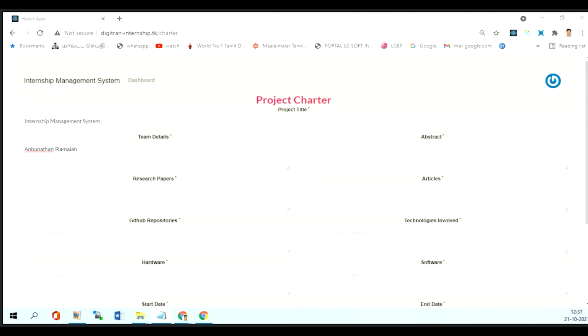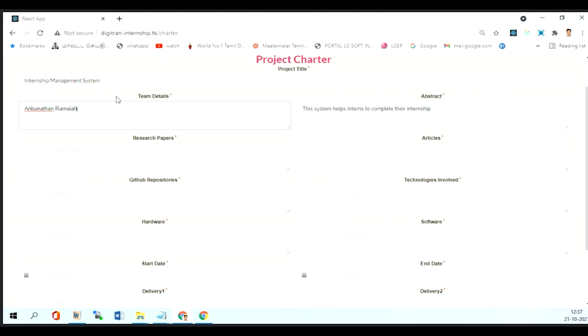In this system, the other fields are not having the uniqueness. Here only this field is unique. Even the mail ID is also unique, so the mail ID cannot be repeated. In the same way, team detail cannot be repeated. So first you write your name, then write the other names. Then it will be okay.